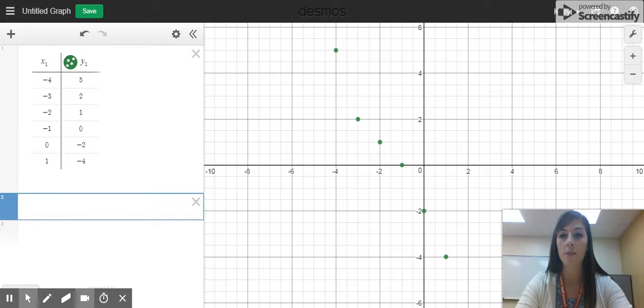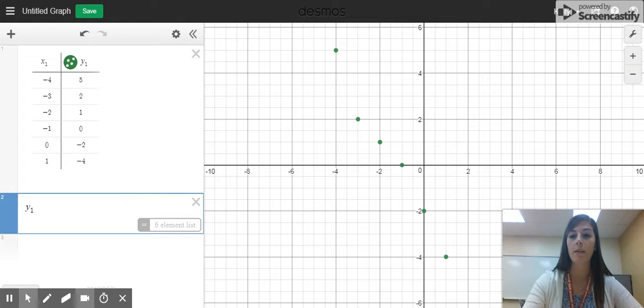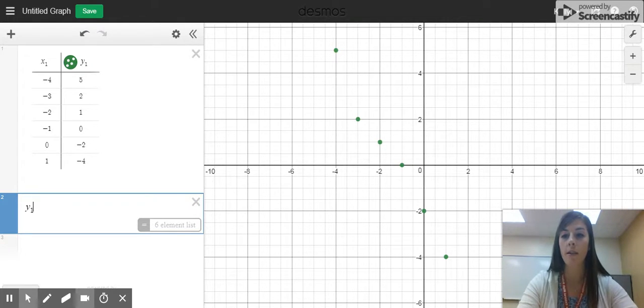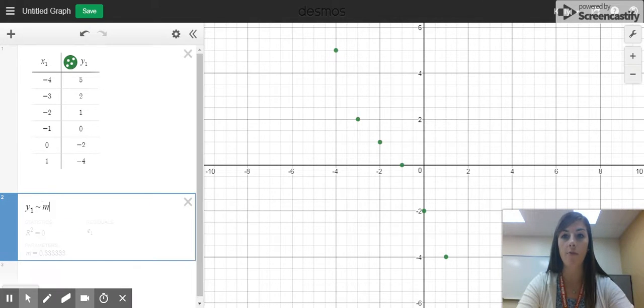I'm going to tell my computer that I want you to bring in my list of y values, and you'll see that it's identifying I have 6 values in this list that you're calling y1. Next, I'm going to click Shift and then the button above Tab, and that's going to bring in a squiggle, which is saying this is going to be an approximation. It's not the exact line, but it's as close as we can get. We're using slope-intercept form because it looks like a linear function, so I'm going to bring in m for my slope, and already we see that the computer is starting to calculate some different things for us.